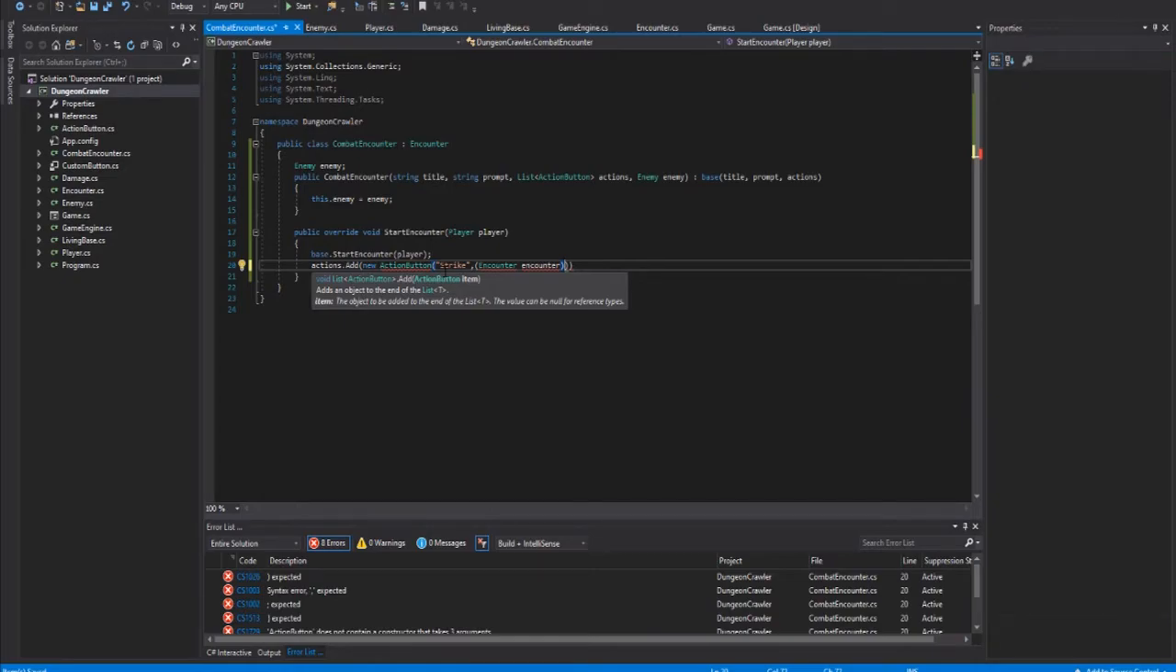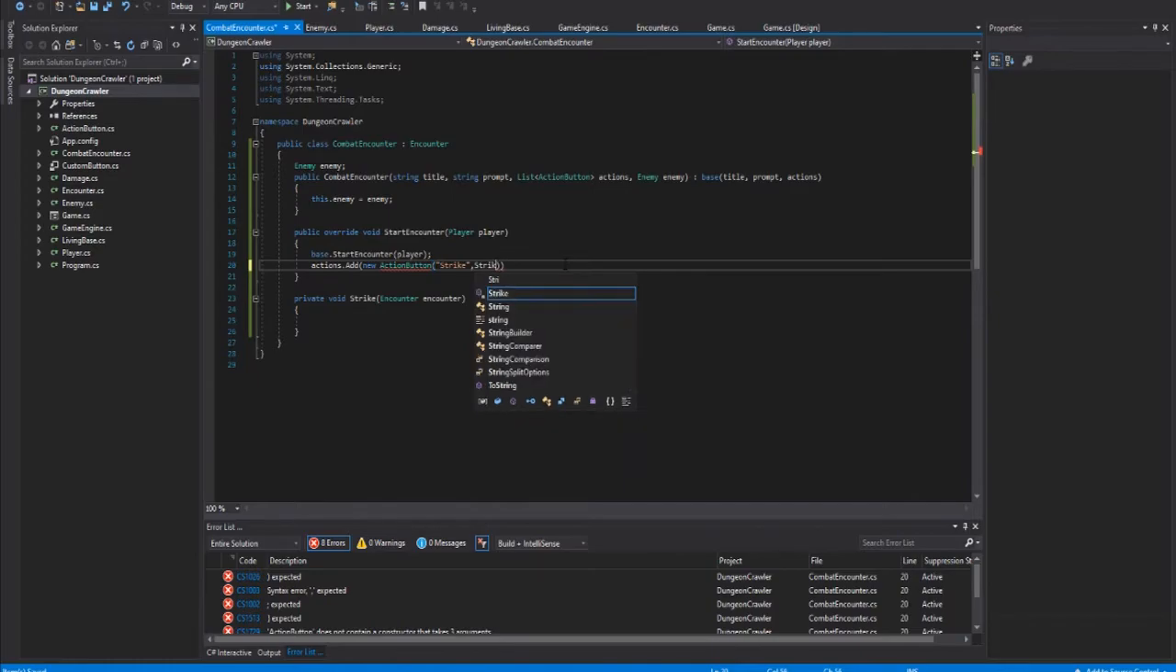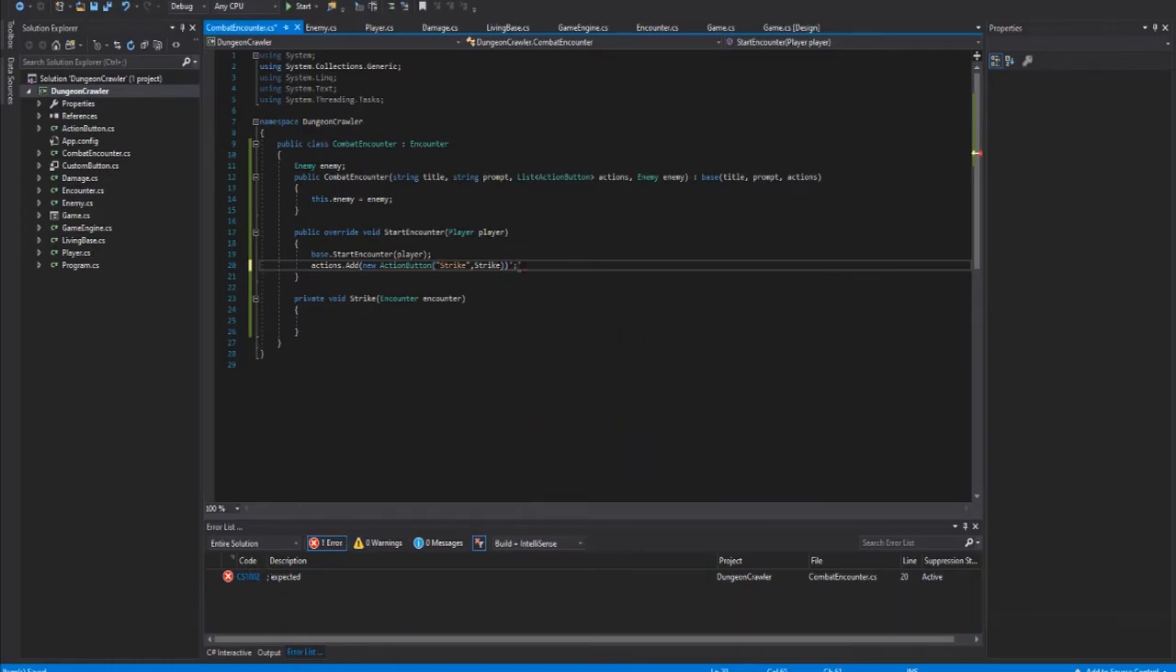I suppose we'll make this just a method. What do we want to do? Private void called strike. I should just call it E. No, we'll call it encounter. And we should be able to just pass in strike, like that.